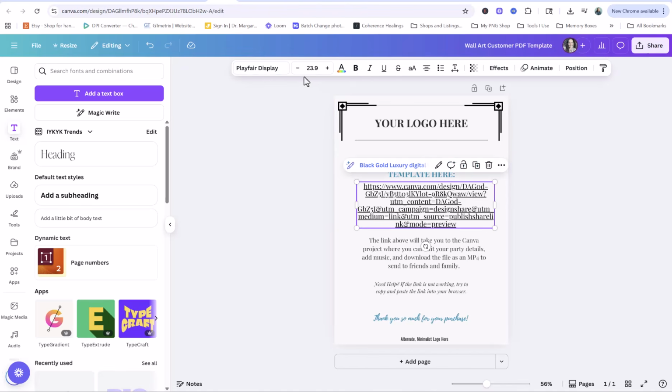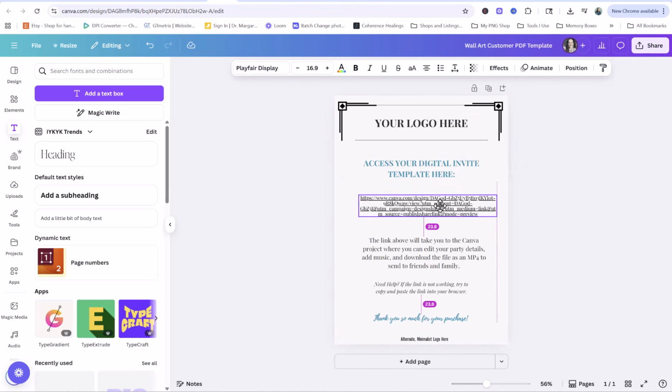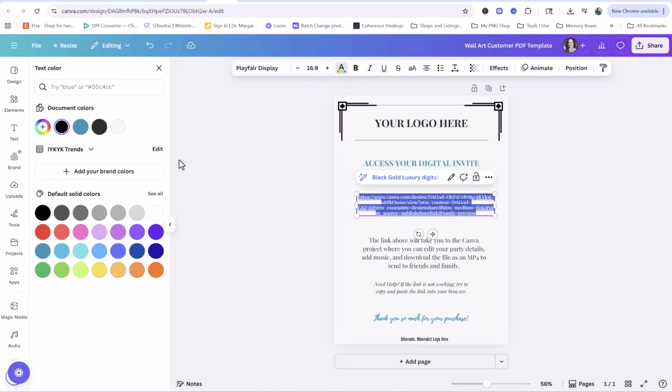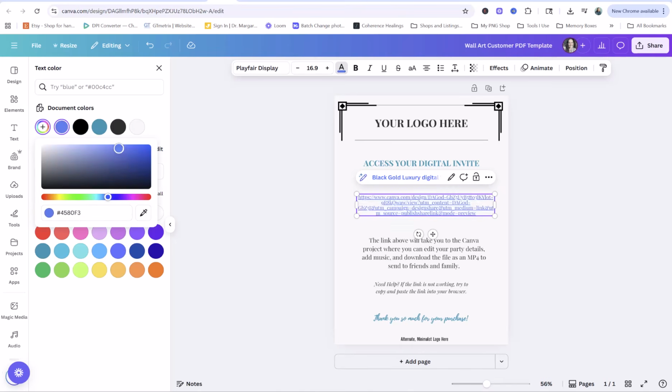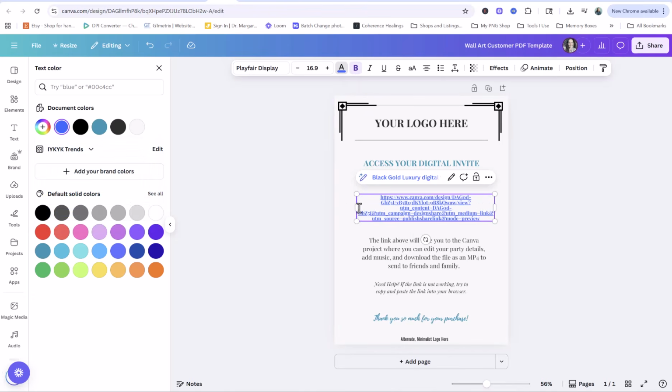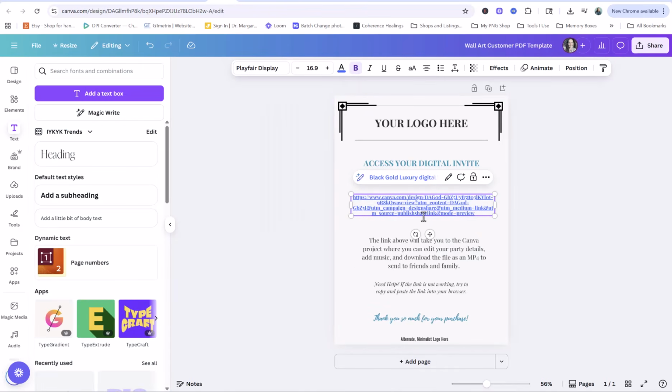So what I like to do is I'll make it a little bit smaller. It doesn't need to be that big. See how I kind of made it smaller and it neatened up like that? You want to make it blue so it looks like a clickable link, because it technically is. It's just Canva. We want to make it look like a normal link, and maybe make it bold, and then I will stretch it out again.